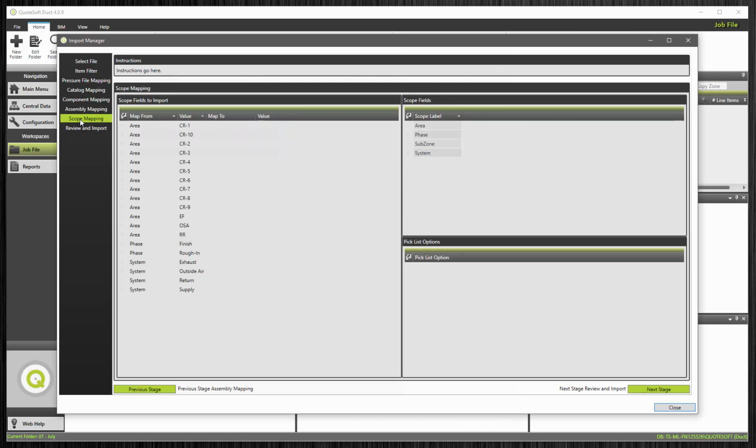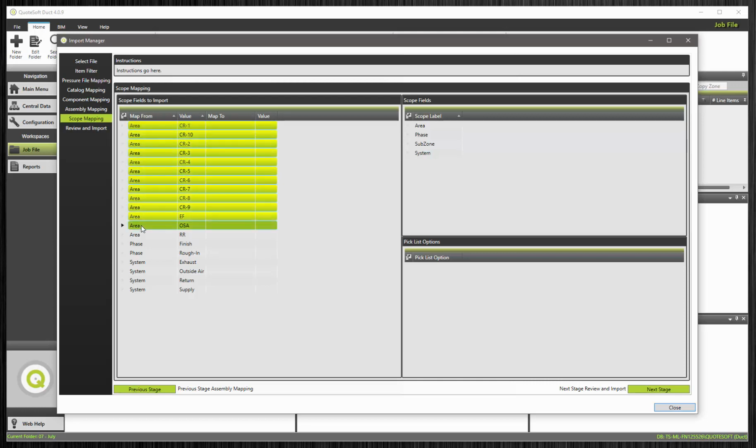The scope mapping stage will allow you to map the scopes that were used on all the items during takeoff. For example, area. The area was filled in with the name of the classroom where the items were taken off. You can multi-select on this screen and map them all to the same item very quickly. All of my areas are selected, and I want to map them to area within my system. And you can see it filled out the map to value.